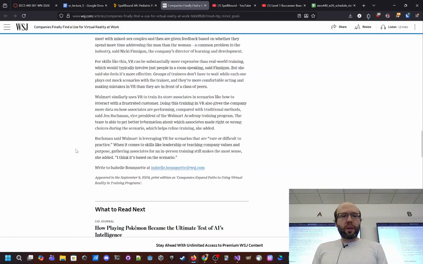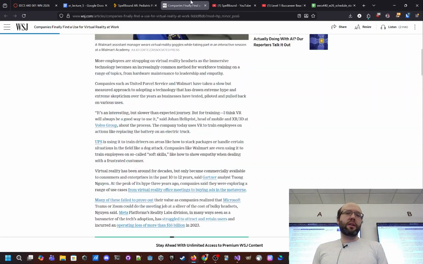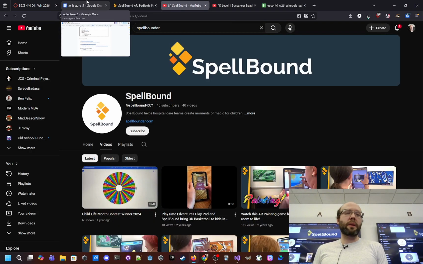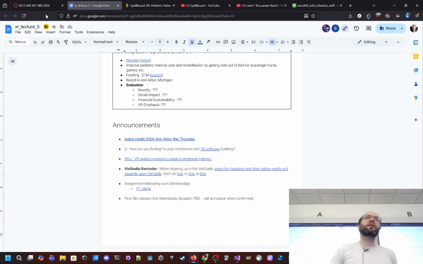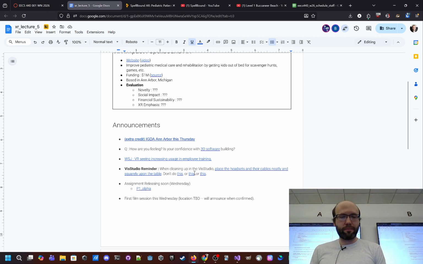So you can go ahead and read this article if you're interested, but this is the kind of thing we've been seeing in many cases. It's not the big metaverse moonshots that are taking off with XR. They're all the kind of tinier, less sexy, but very important niche use cases for XR that are actually kind of finding a groove and making it happen.